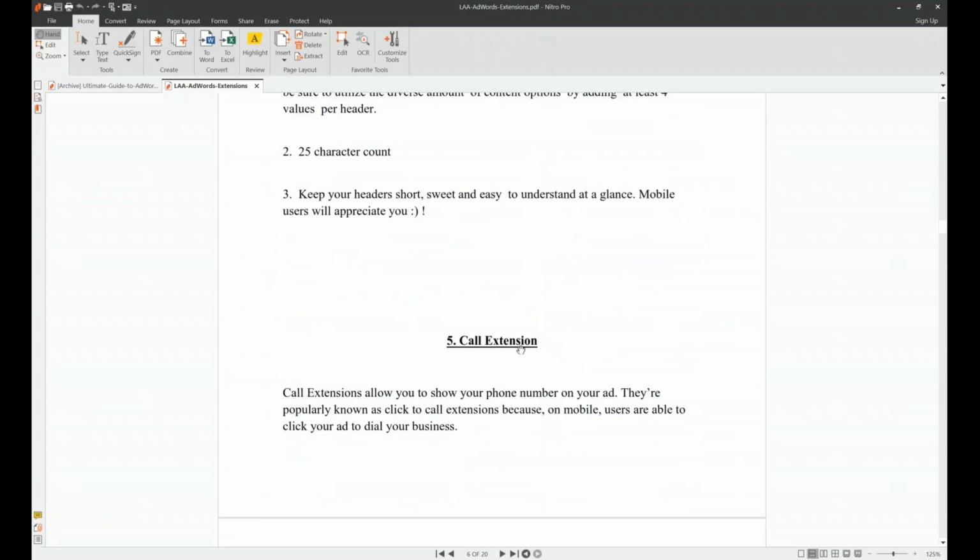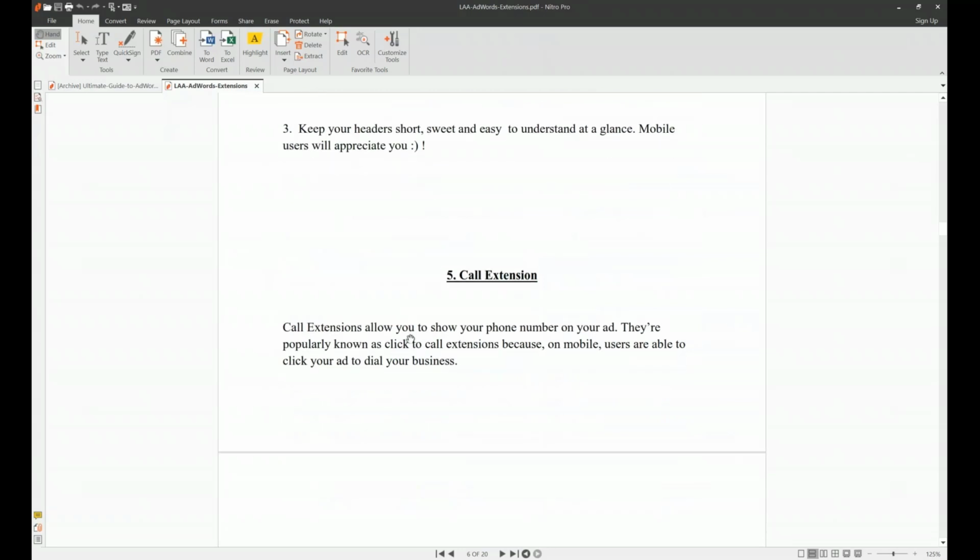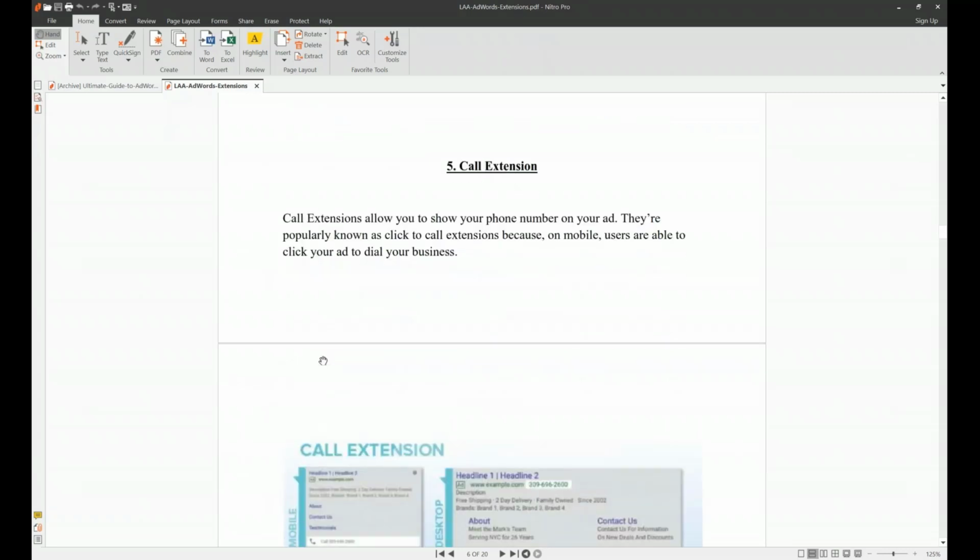Then you have the call extension. That is the one we're going to use a lot. Call extensions allow you to show your phone number on your ad. They are popular now as a click-to-call extension because on mobile, users are able to click on your ad to dial your business. Okay, you want to use the tracking number for that.